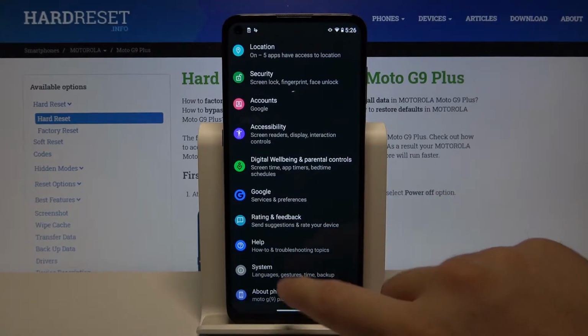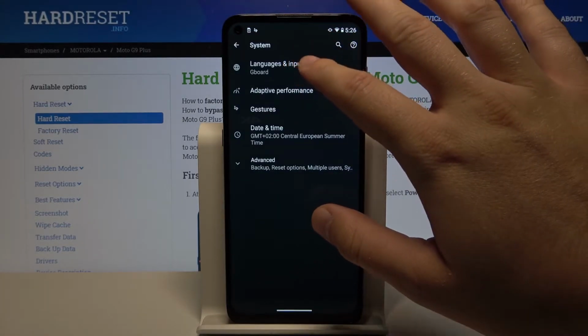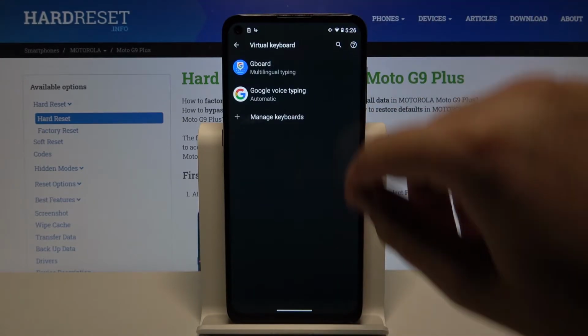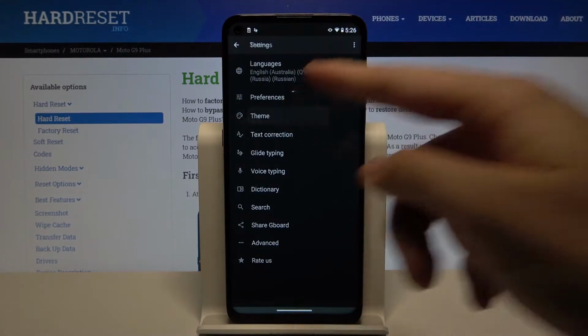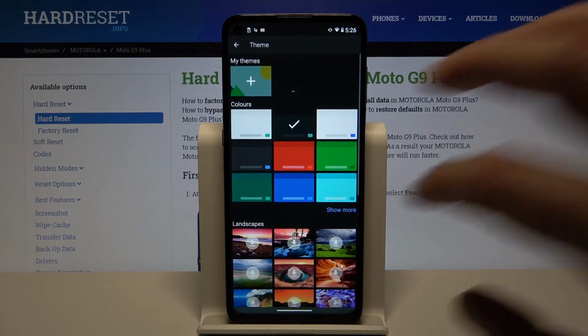Right now we have to scroll down, click on System, tap on Languages and input, go to the virtual keyboard and tap on Gboard. Here we have to enter Theme. So here we got a couple of themes.